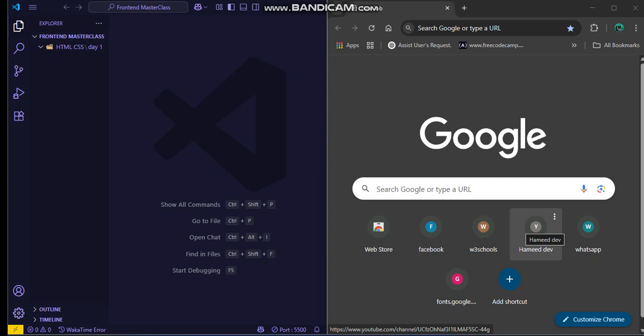You can download it from code.visualstudio.com. It works on Windows, Mac, and other operating systems. Why VS Code? Well, it has something called syntax highlighting. It colors your code to make it easier to read. It also has autocomplete, which means it can help finish your code as you type. And it has great extensions that make development even easier.